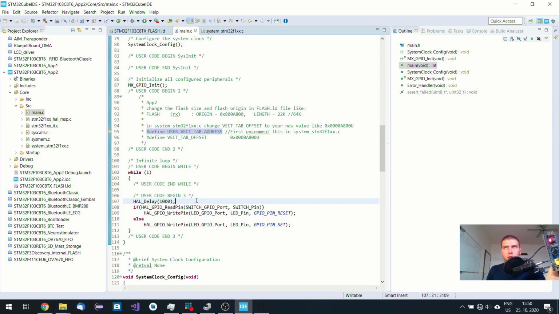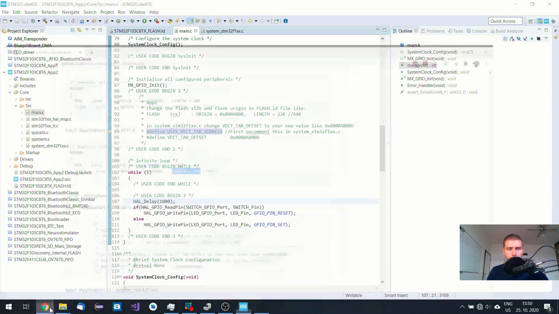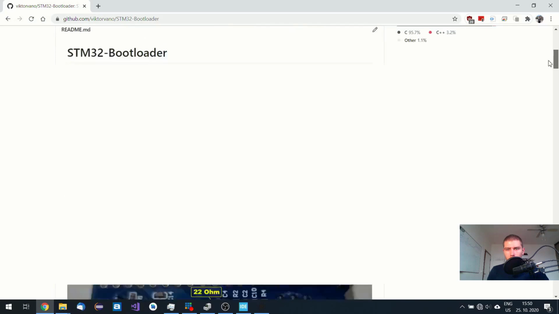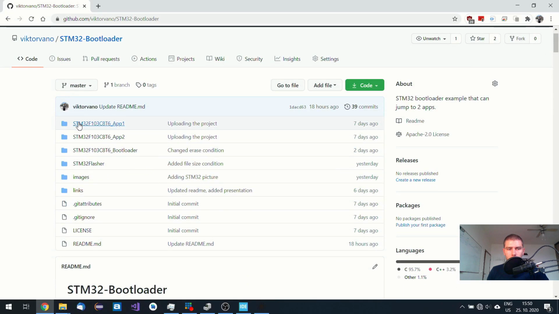So when I reset this board, I just jump to this application too. This is the LED switching with 1 second delay. That's quite simple, and that's basically all for this STM32 tutorial part. And now I can move on to this STM32 Flasher application.